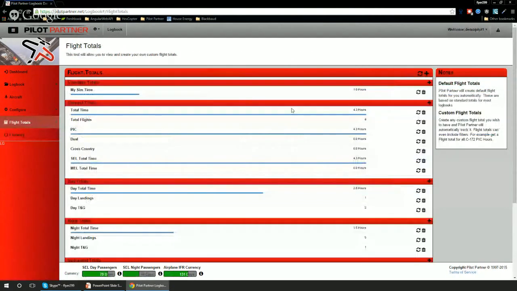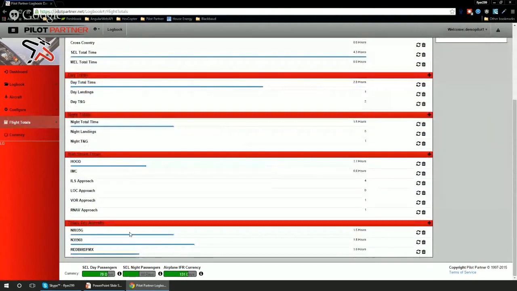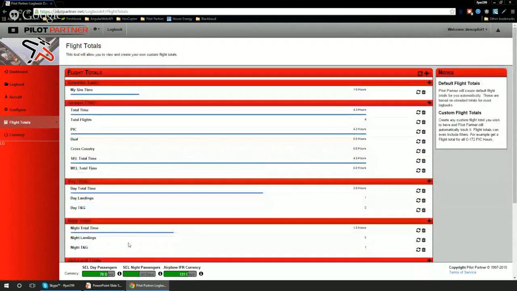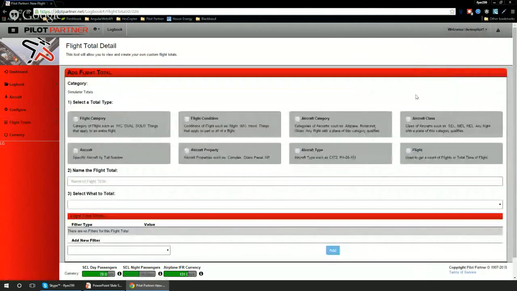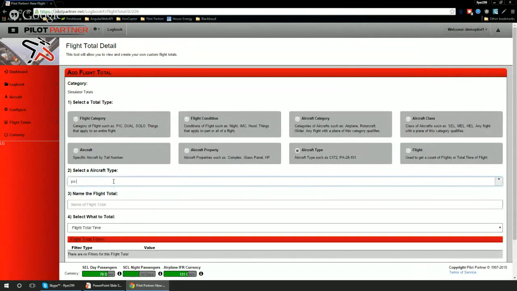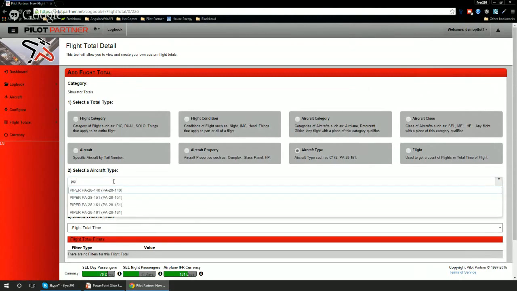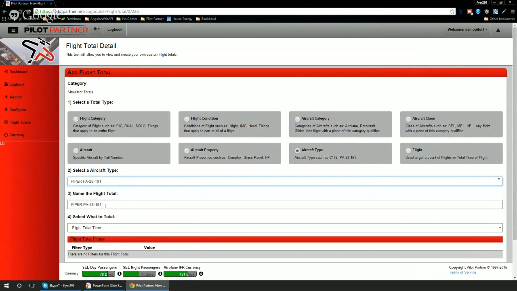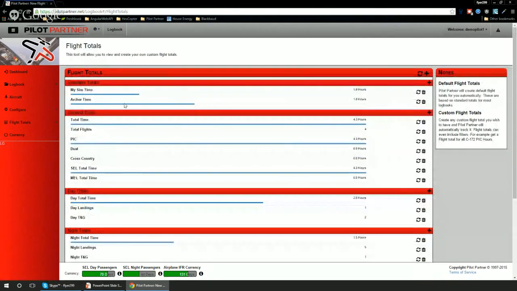Go to your flight totals, and you can see the details of all your totals, including time in each tail number. Now, a common thing that you may want to have is time in type. So let's create a custom total for a time in type. So aircraft type. How much time have I had in a PA 28, Piper PA 28 181, Archer time. Click Save, and now I have 1.8 hours total time in an Archer.